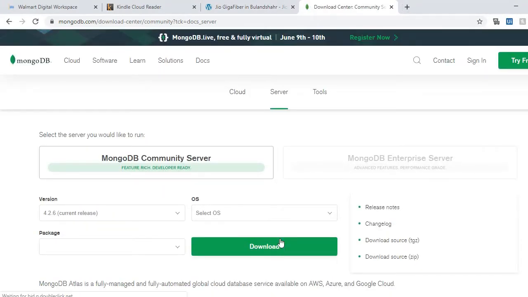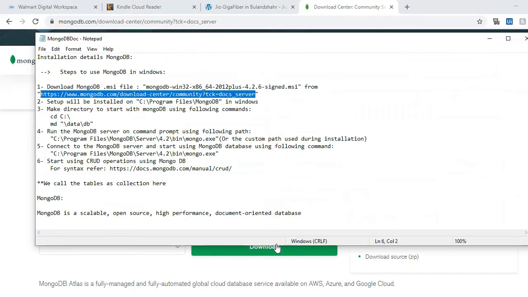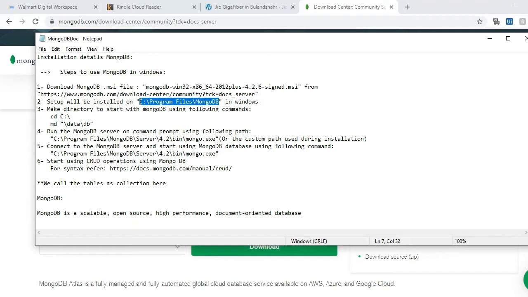Okay, so you can download it through this link, and then you can double click to execute it so that you can install the setup. The setup gets installed automatically in this location unless we give it another location.